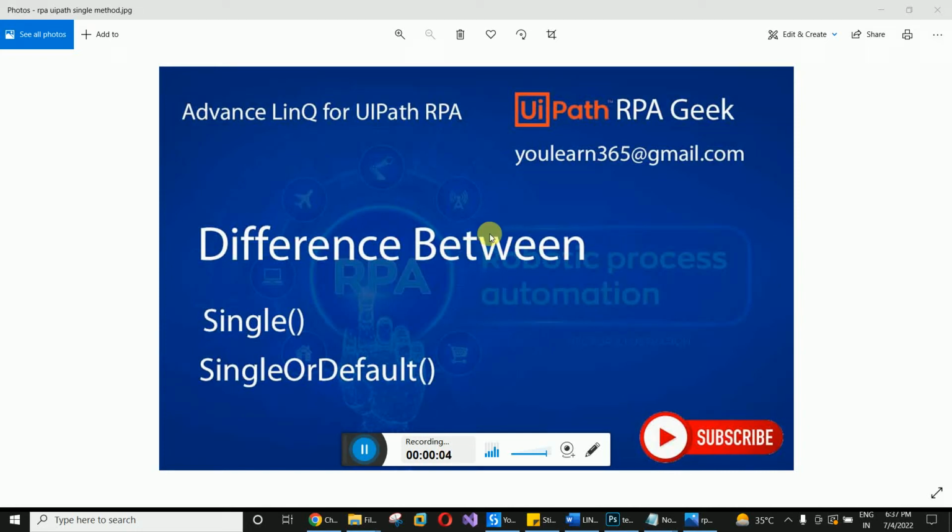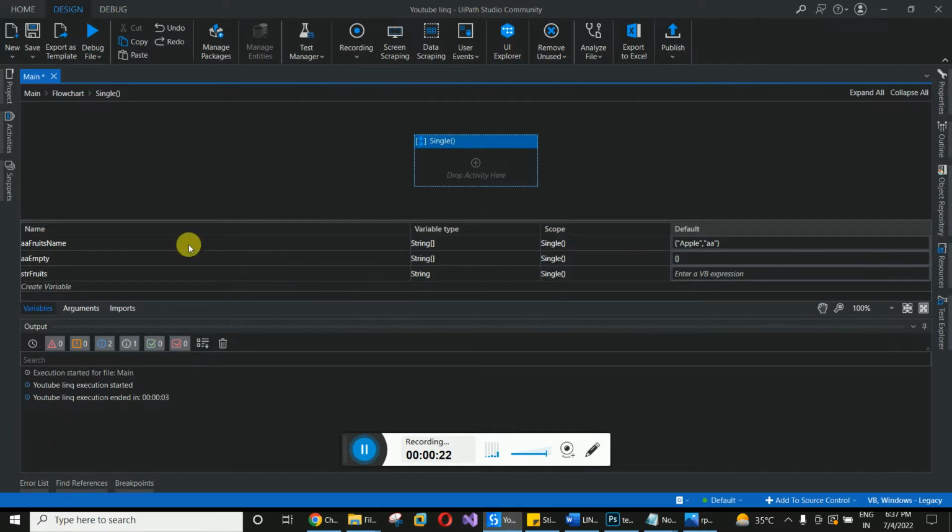And guys, today I will show you the two important functions which are used in LINQ, and that is Single and SingleOrDefault. And I will also show you what's the difference between these functions and how they are used in your scenarios. So let's jump to UiPath, and I will show you.